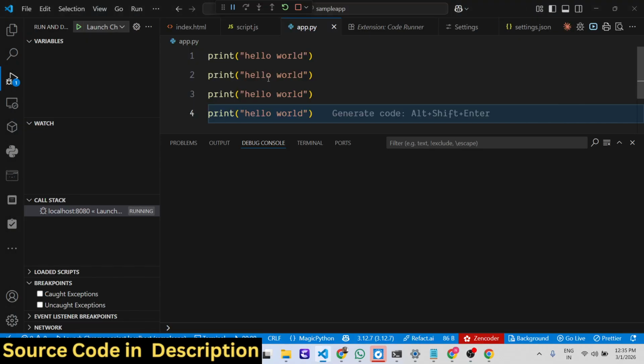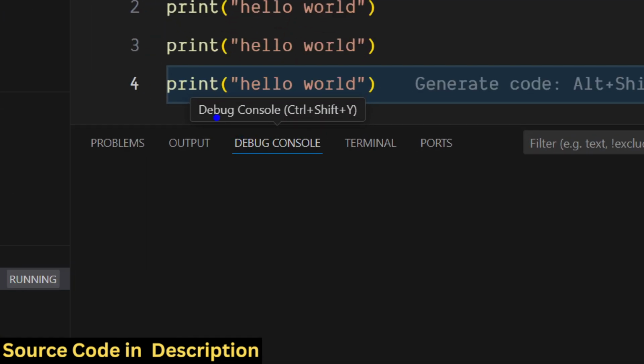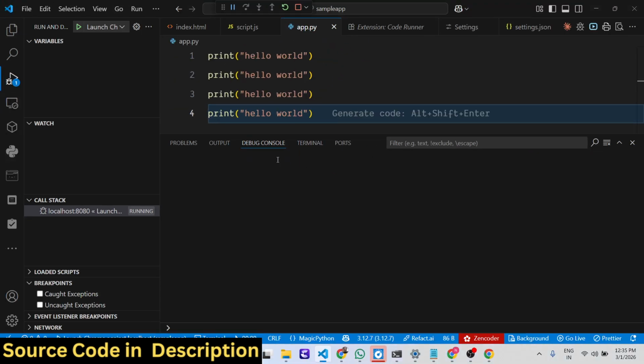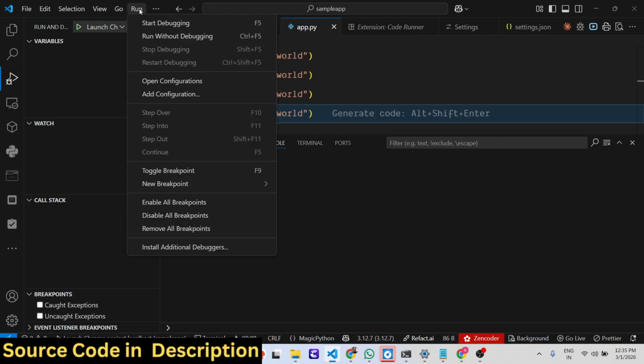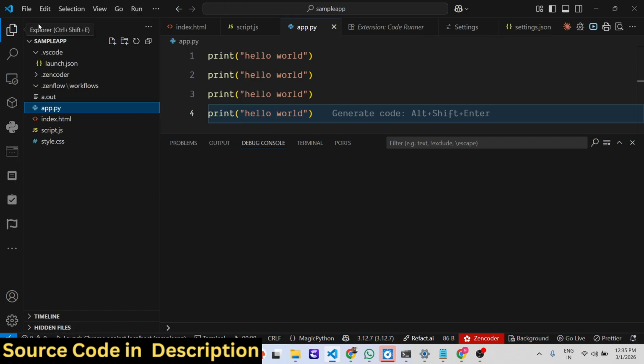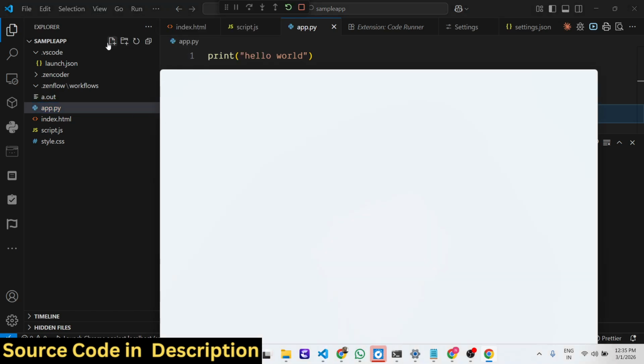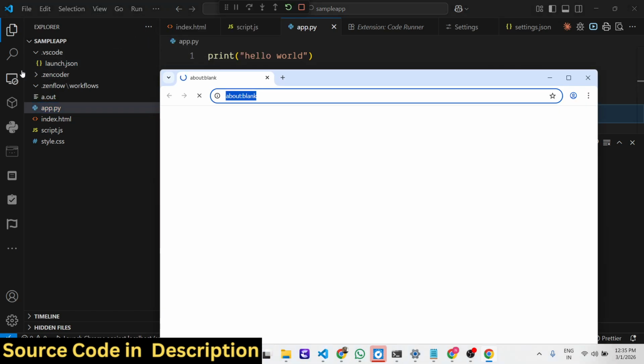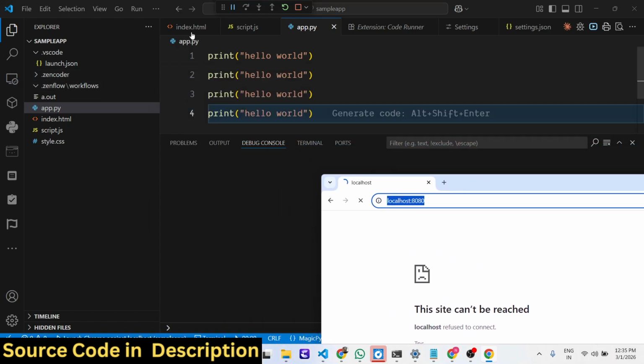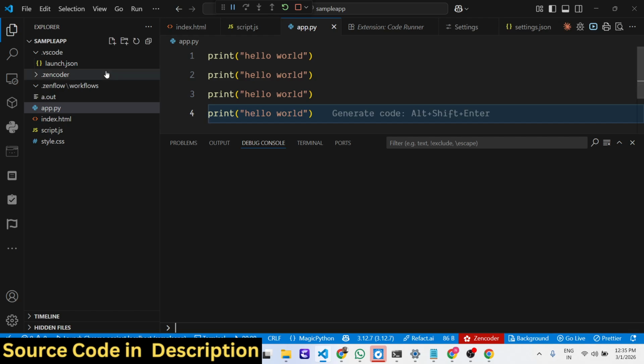Hello guys, in this video I'll show you how to remove the debug console tab that you see inside VS Code. So debug console comes into the picture whenever you try to debug your code. So as soon as you click the run start debugging button, this button directly comes. So as you see, this debug console button.